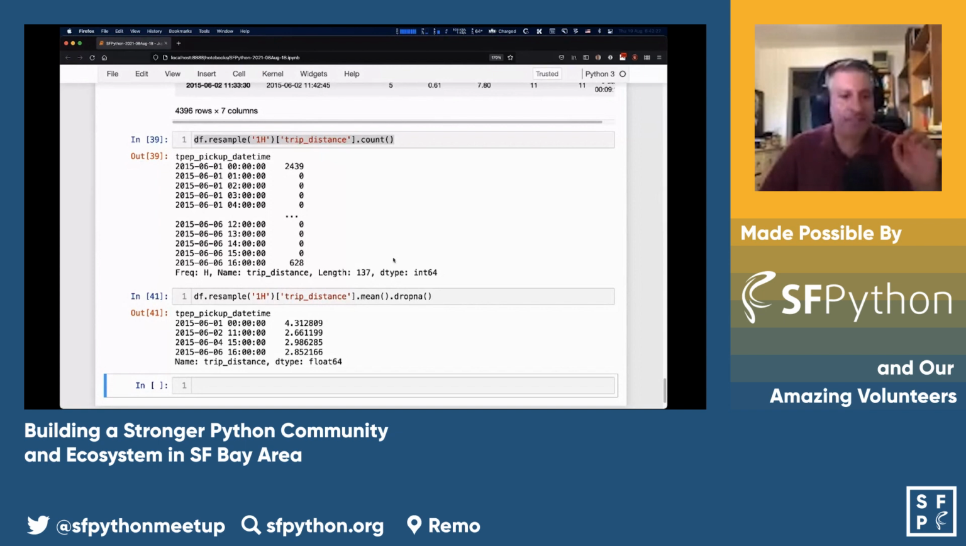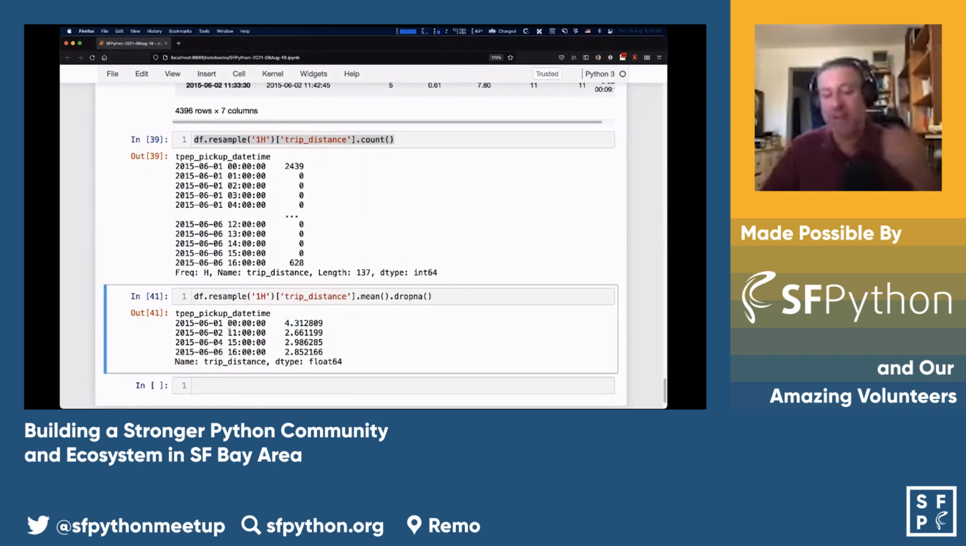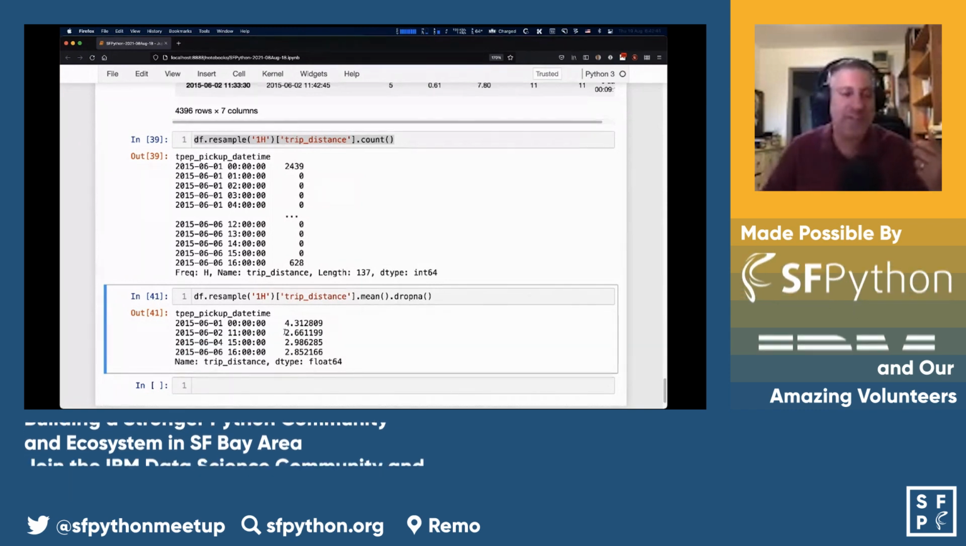I would say right here that we have, look at this, trips that started at midnight went an average of 4.3 miles, whereas trips that were during the day went an average of 2 point something miles. In other words, my interpretation of this very, very skewed data set is that at night, people take taxis for greater distances than during the day.